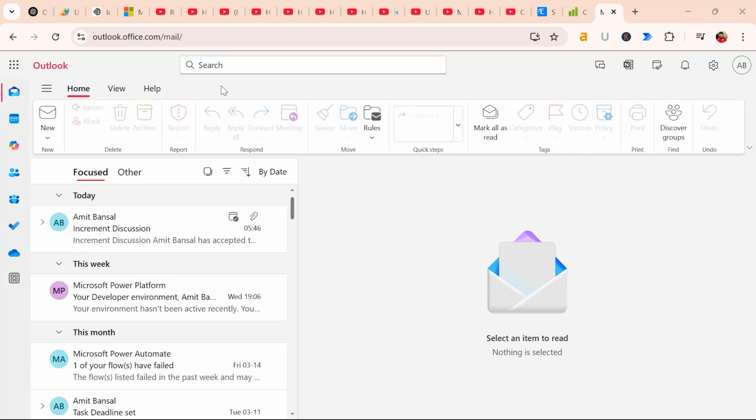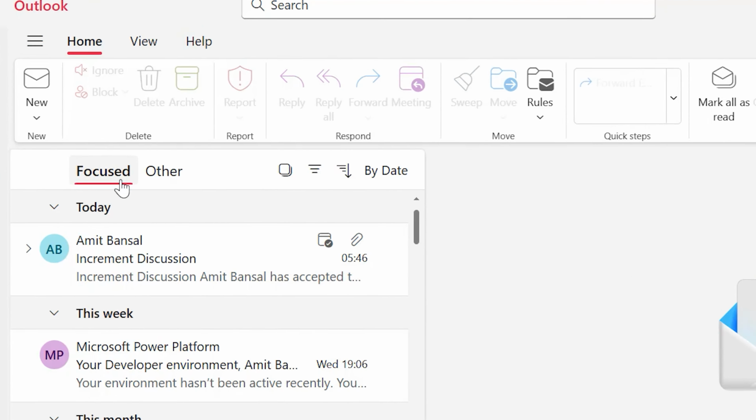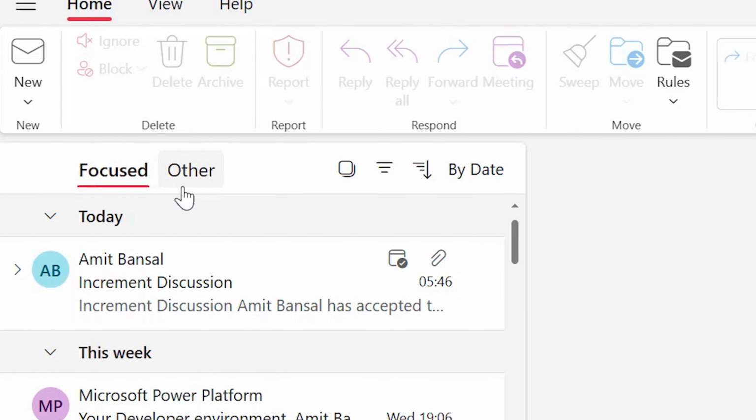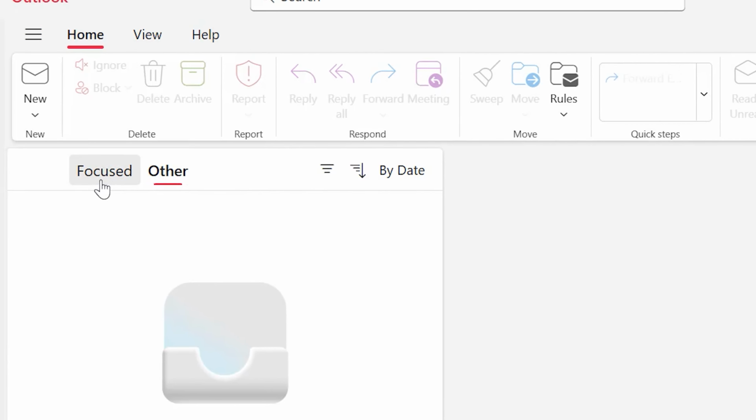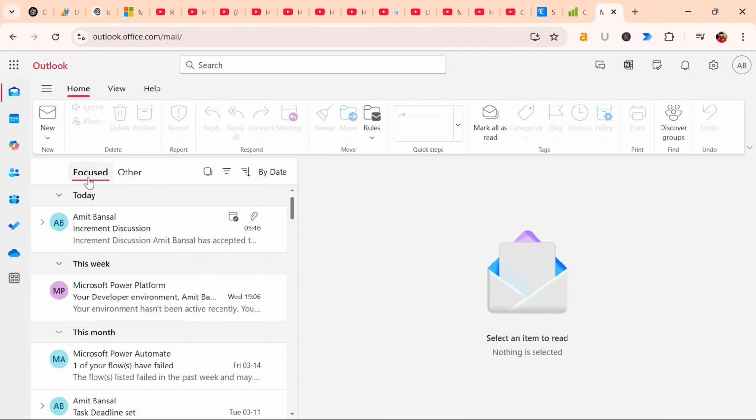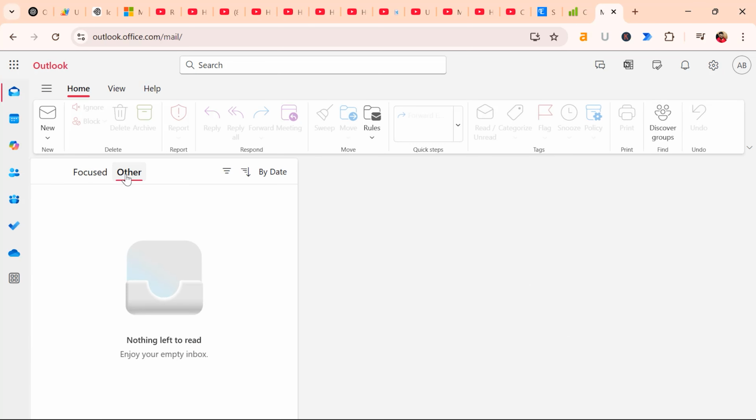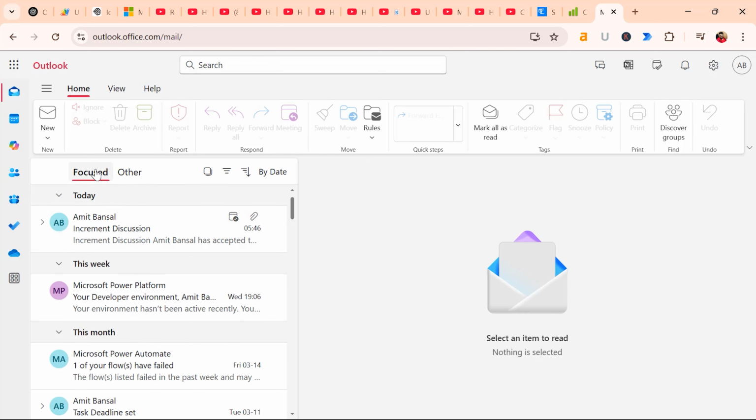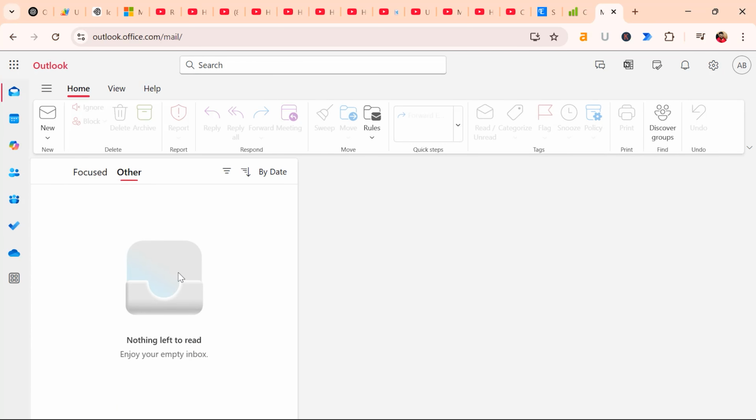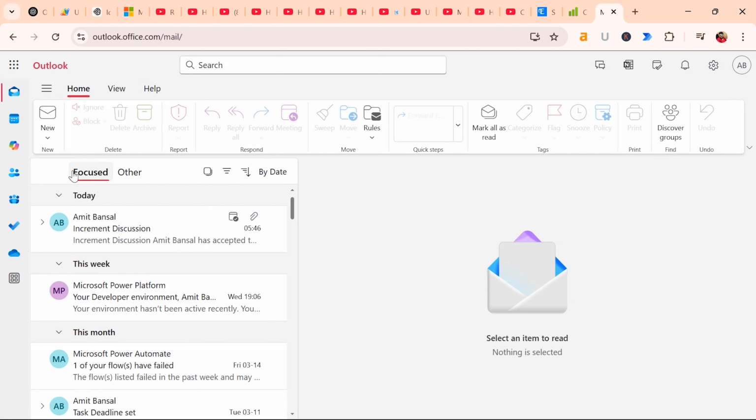So currently I'm using Outlook on the web, and you will see in my inbox I have two folders. First is Focused and other is Other. Focused are those emails which are generally attended to by the user, and Other are emails which are rarely used or opened by the user. So if I am looking for a specific email, and that email is in the Other folder, and my selection is on Focused, that email will not be visible in the Focused inbox.